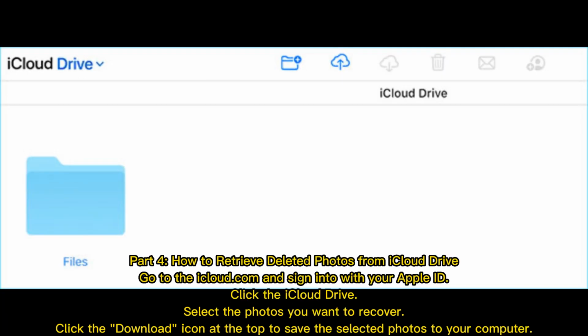Part 4. How to retrieve deleted photos from iCloud Drive. Go to iCloud.com and sign in with your Apple ID. Click iCloud Drive. Select the photos you want to recover. Click the download icon at the top to save the selected photos to your computer.